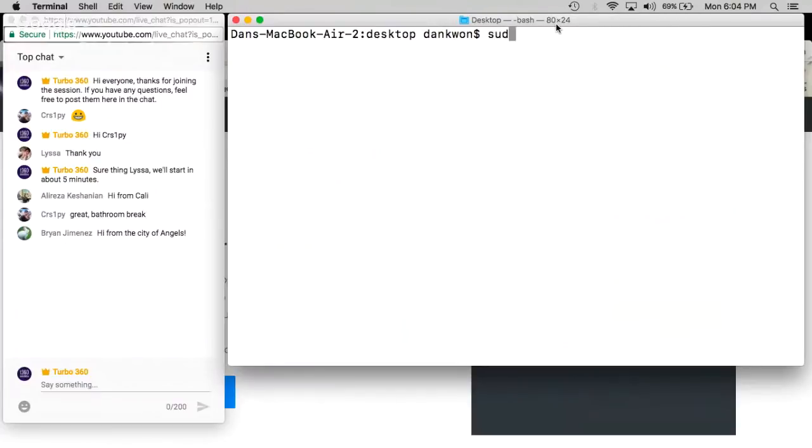So the first thing we're going to need is, we're going to need to install Webpack. So go ahead and do that first.